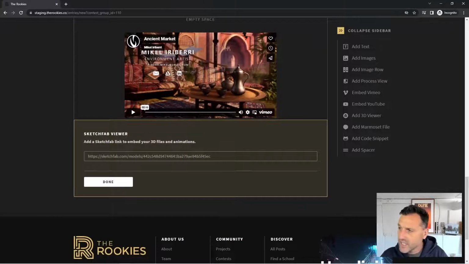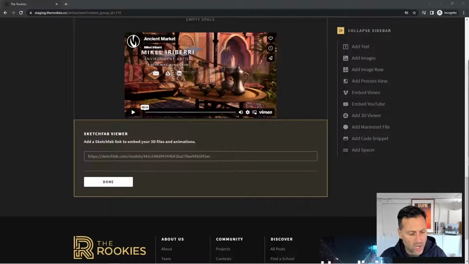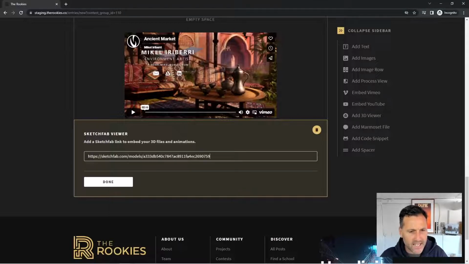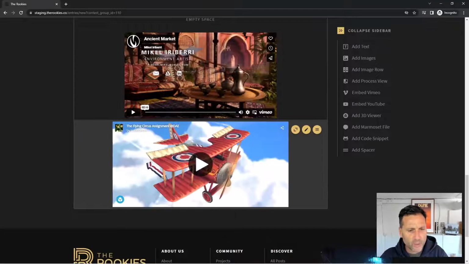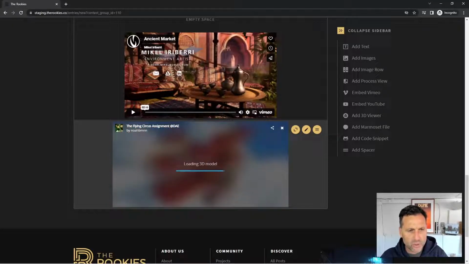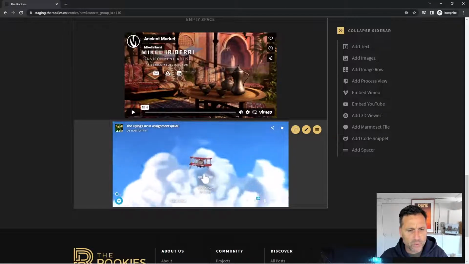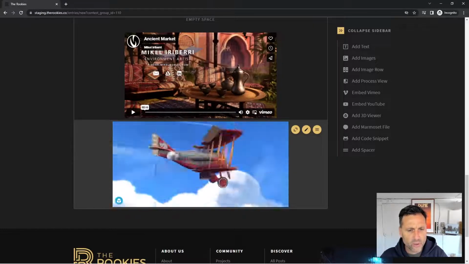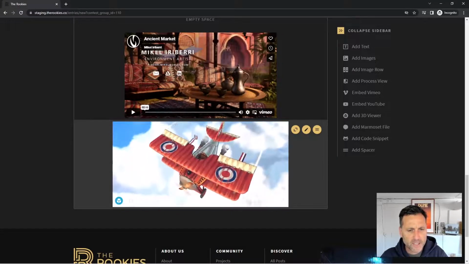I can add a Sketchfab viewer there as well. Again, I need the full URL and paste that in there. Don't just paste in that final unique number into that slot there. You need to paste in the full URL. Once I hit done, the Sketchfab viewer will pop up, and the judges will be able to interact with your asset, whatever it may be.